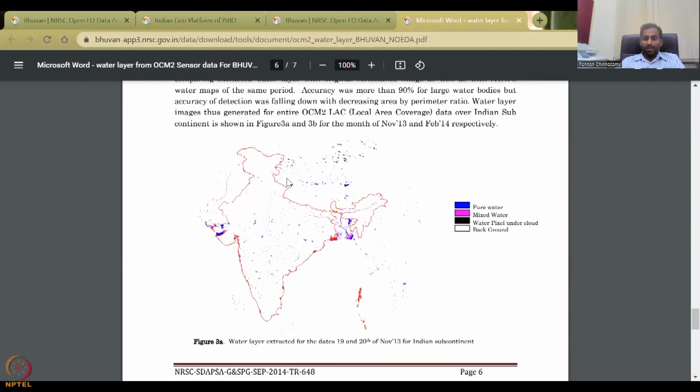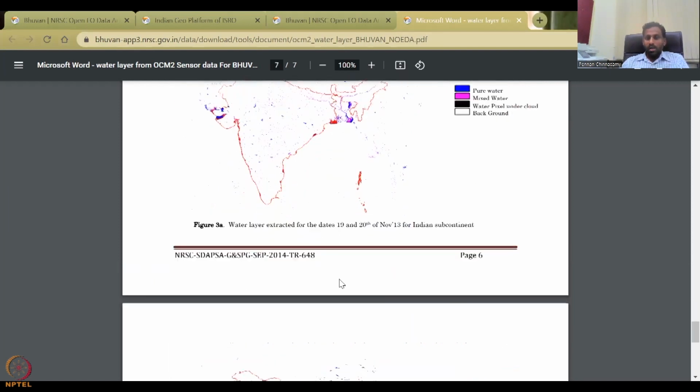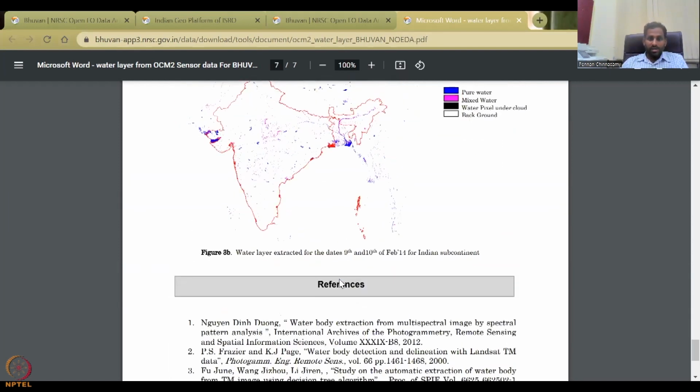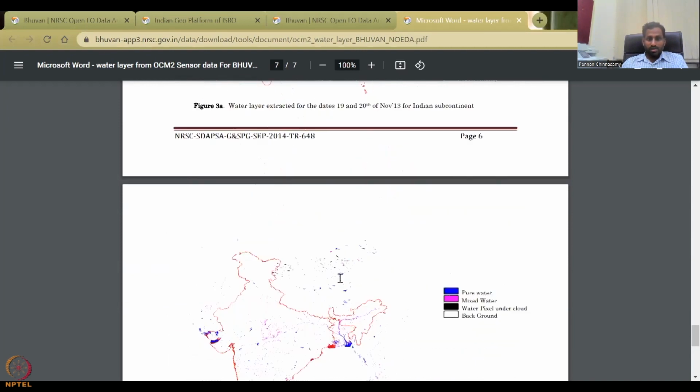Okay. And then you have this entire India map extracted with pure water as blue, mixed water as pink color, water pixel under cloud is black, mostly the hilly regions, and then background is white. So these are the water bodies based on the reflectance for different dates. Okay, so that is done.